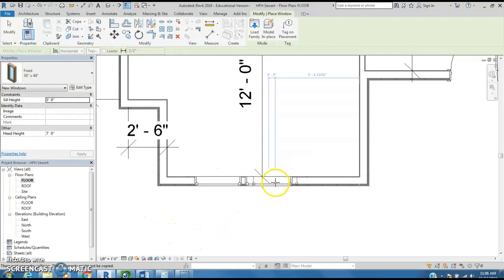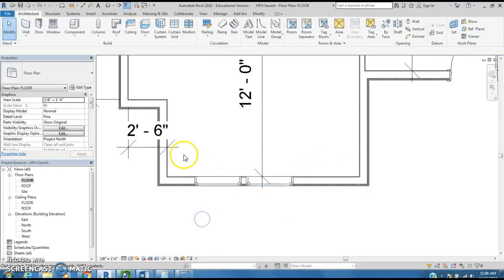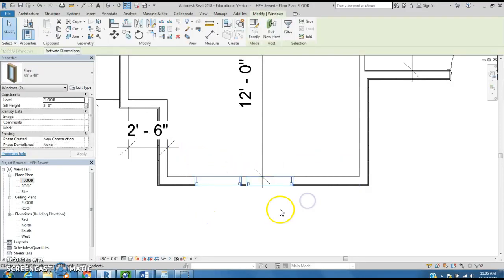And I'm going to escape out of the window command, and I'll click on that window. And if I put them too close to each other or too far apart, I just highlighted the one window, and what I can do is I can just bounce it to the left and to the right by using the arrow keys. And then if I want to move both of them, I'll just highlight them both, and then I can more or less center them up.